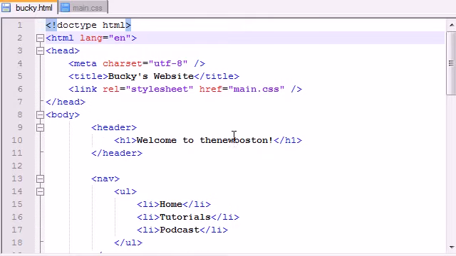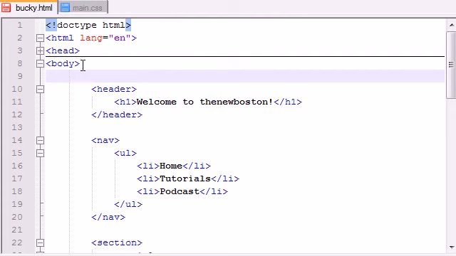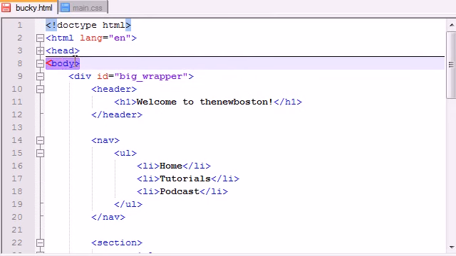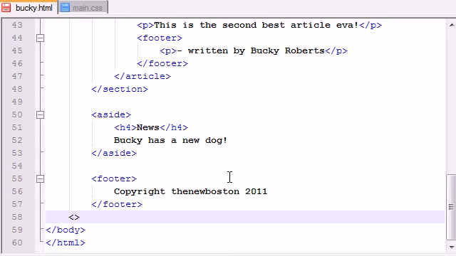The very first thing we need to do is surround everything in a huge div tag. I'm going to go ahead and minimize this head, we really don't need it. I'm going to put my div tag right under the body, and give it an ID of big underscore wrapper. Since this is right under the very first opening body tag, I'm going to close it right under this last one right here.